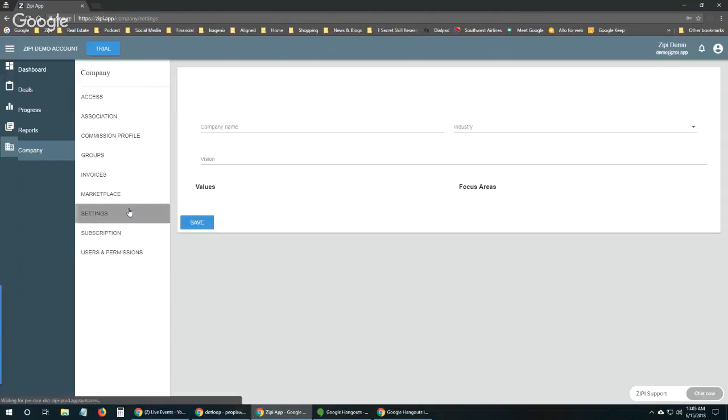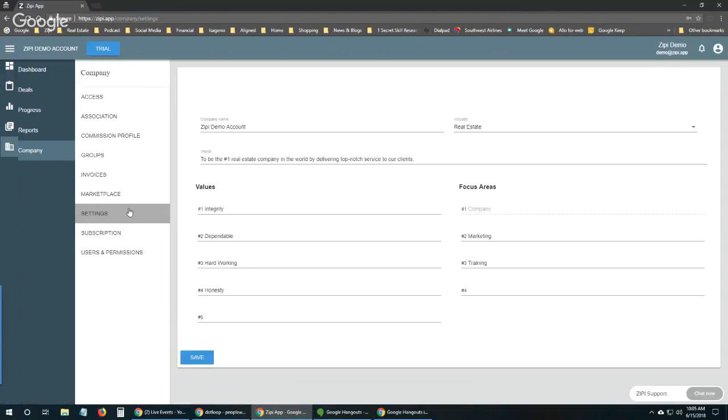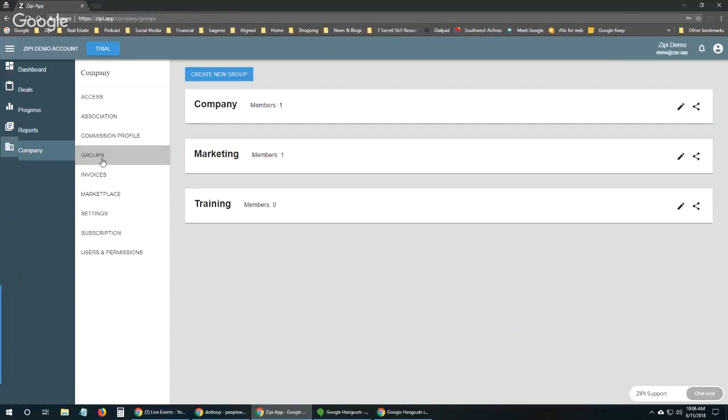One of the things we just rolled out is for business planning and goal setting. You're able to put in your company name, state the industry you're in, the vision of your organization, your values, and the focus areas. The focus areas we'll dive into in a minute, which really boils down to the areas the company wants to focus on, and the metrics and goals you want to track. Once you do that, you can start creating groups off those focus areas.